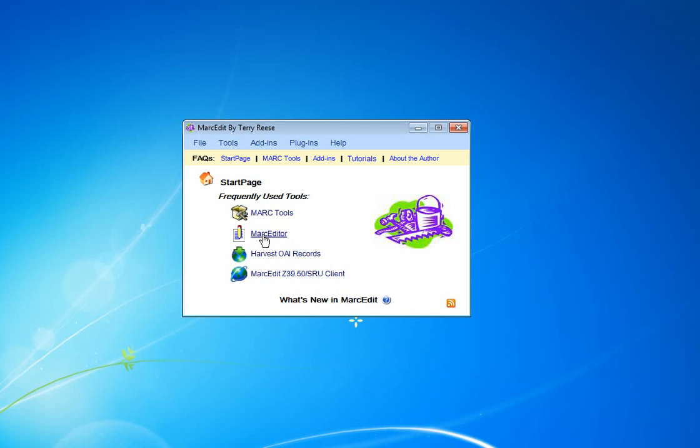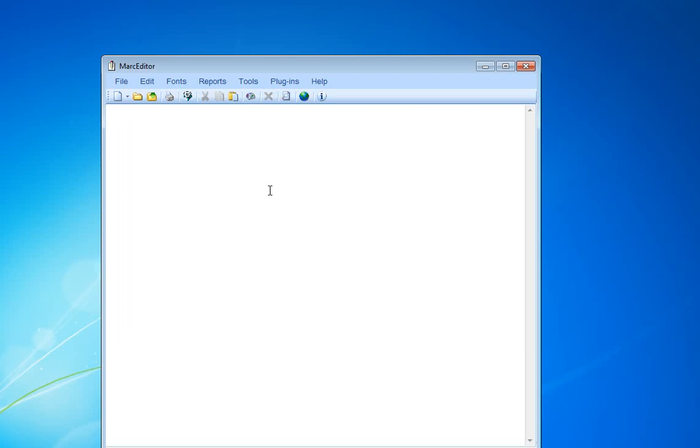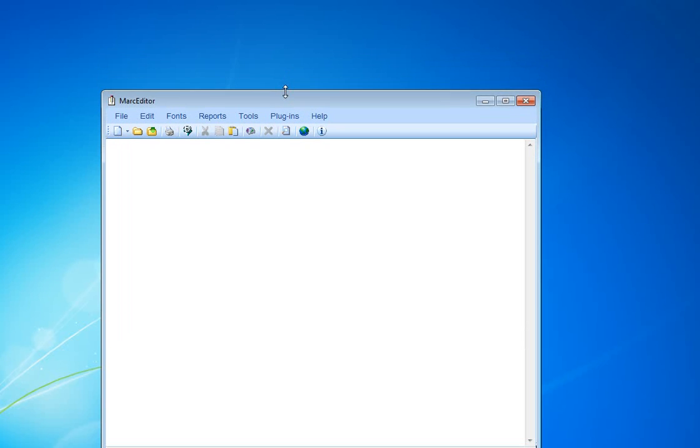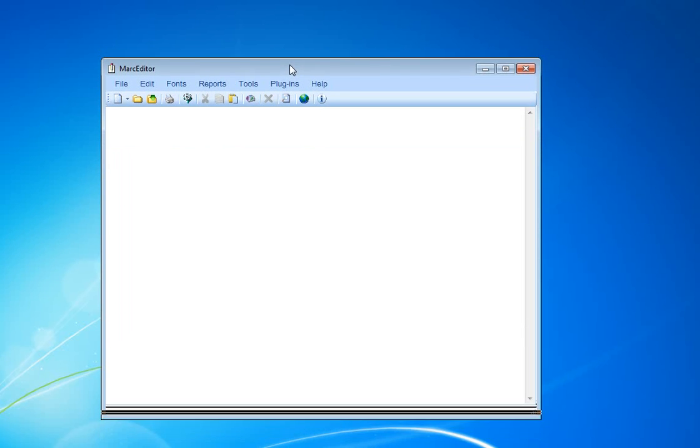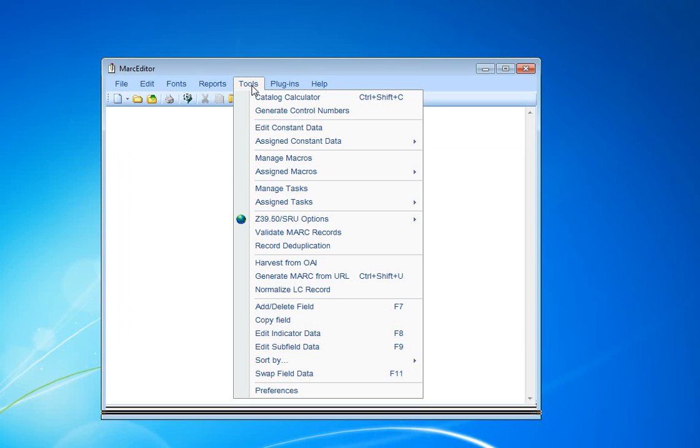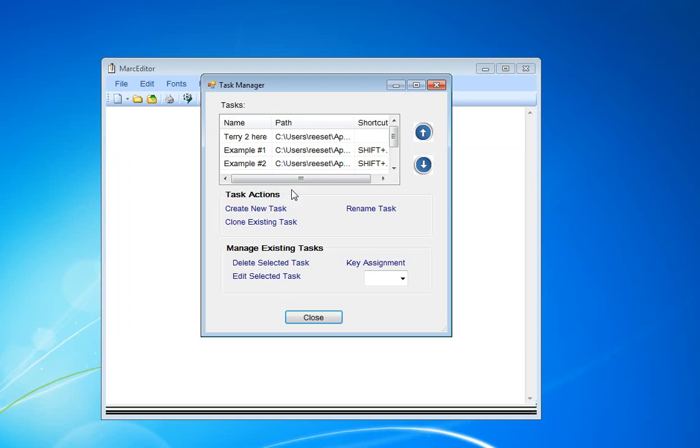So let's take a look at what this looks like. Tasks, like usual, are going to be found in the MarcEditor, Tools, Manage Tasks, and we'll see that the task manager has been reordered slightly. There are now some new options. One of them is the ability to reorder how your tasks show up in the list, and I'll talk about why that might be of interest later on.